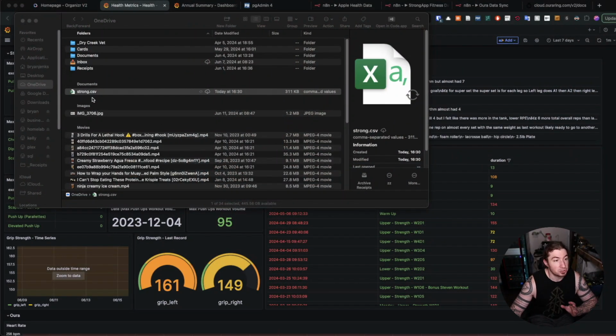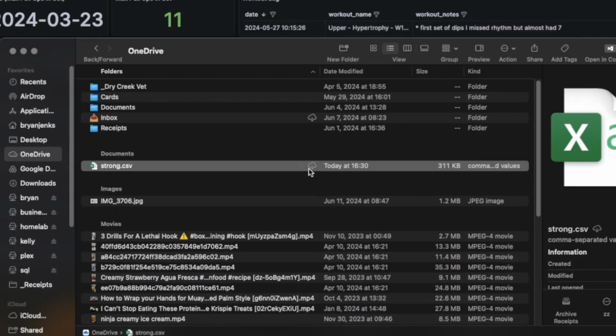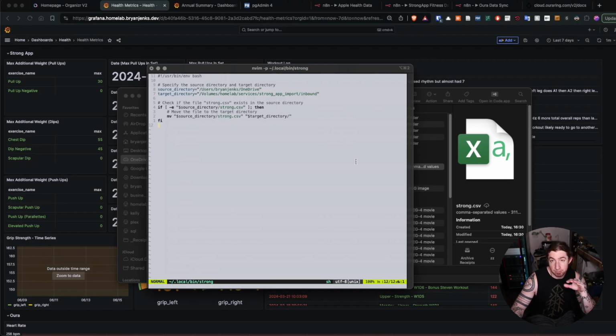Essentially, I just shared the Strong app data export, the CSV file, into my OneDrive, which is attached to my MacBook because that's just how you can do things. So you can think of it as if this is sitting in a folder in my MacBook. Now, what I have on my MacBook is a script that runs on a timer that checks for this file. So I have managed to set up cron on my MacBook, even though it's not the way that things are supposed to be working on Mac anymore, but I like cron, so deal with it.